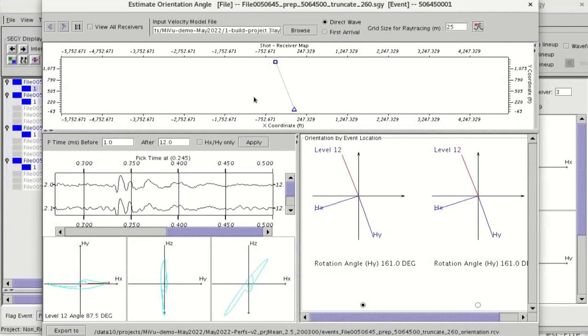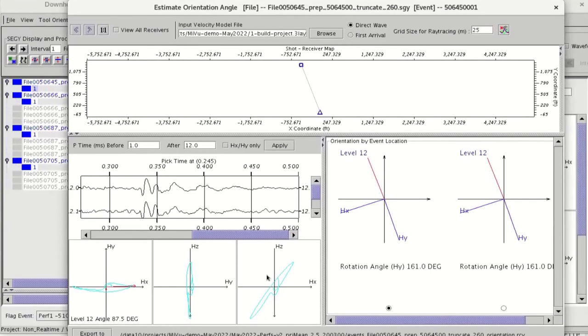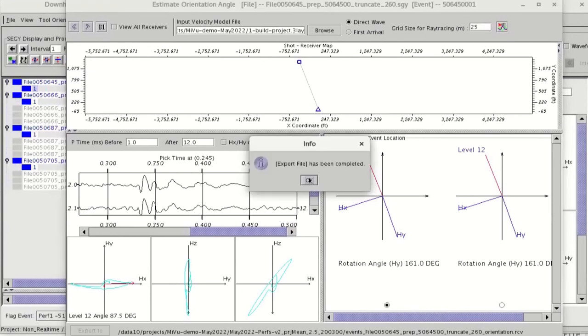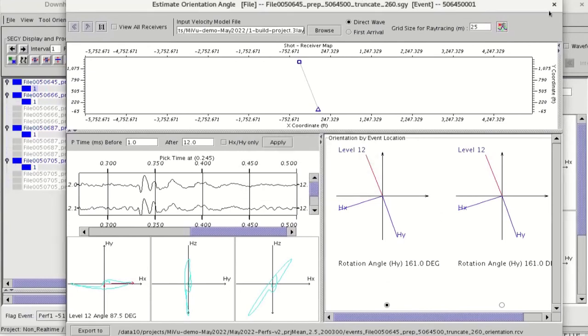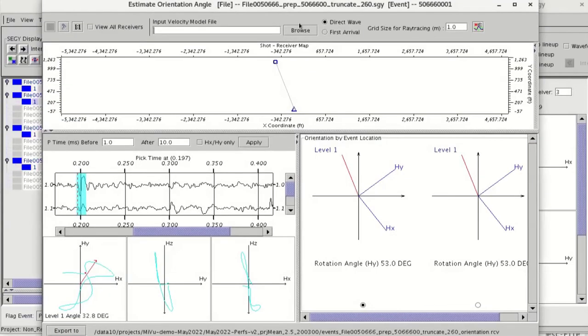So let's see here. And now I'll also point out I'm on event 50645 here. You need to make sure that you're on that actual event because it thinks it's exporting to that file. If you don't have that event selected, it'll export to the wrong spot. So do export. It exports that. You can close this window, come back for the next one. We're going to try to make this a more streamlined process so you don't have to do this for every file.